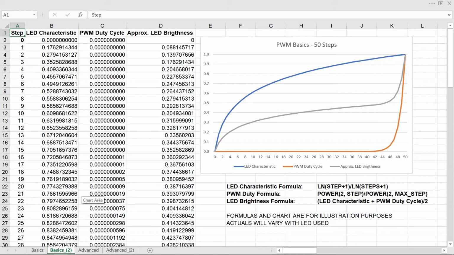Notice how the chart has changed. My concern is here at the low end of the PWM duty cycle, where nothing is really happening until the mid-40s.